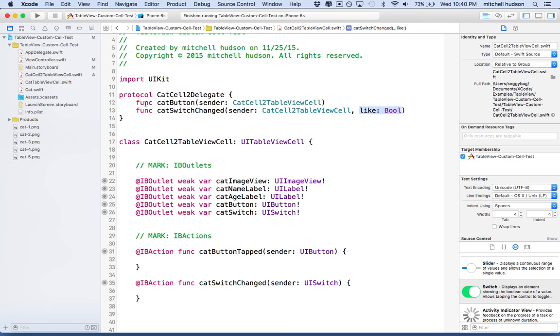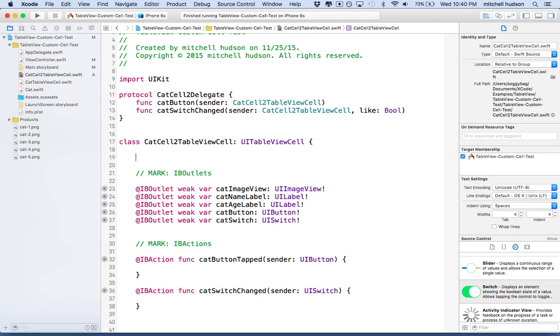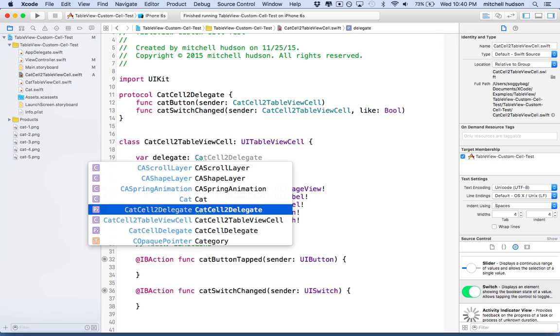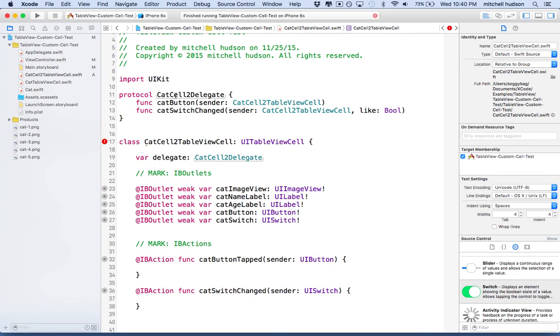Remember, in a protocol, we don't define the body of the function or the code block for it. We just define the signature, and the delegate can decide how it's going to handle that. So the next thing we're going to do is give the cat cell a delegate variable. I'll make a var, call it delegate, and it is going to be a cat cell number 2 delegate. So it's got to match this. Anything that we assign here has to be one of these, and in being one of these, it has to implement these 2 methods.